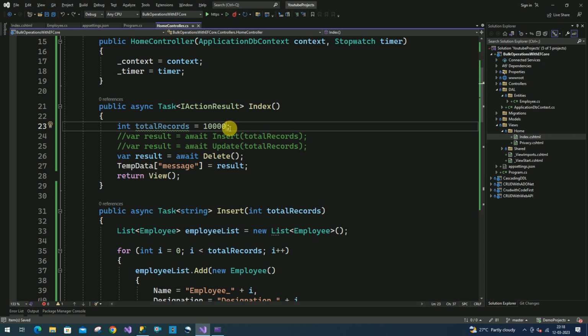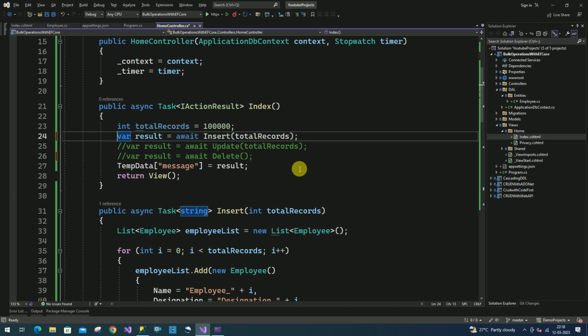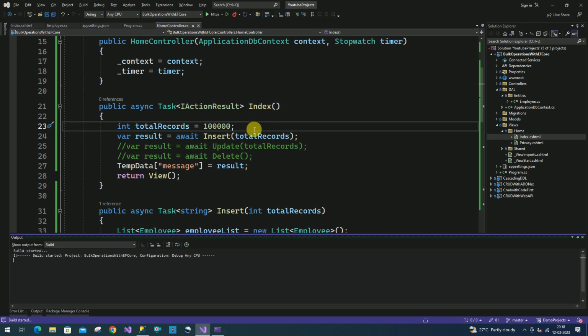Now instead of 10,000, I'm making it 1 lakh records. I'm going to insert now. I'll comment this delete method. I'm going to perform insert alone now. So now instead of 10,000, we are going to pass 1 lakh records here. I'll run the application.